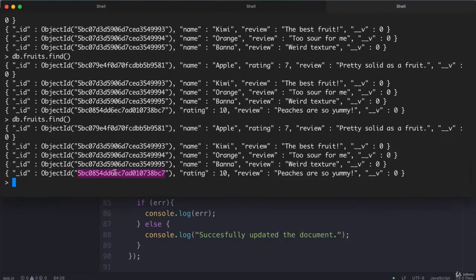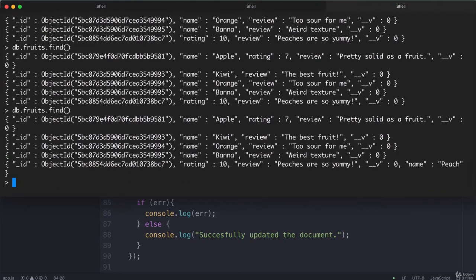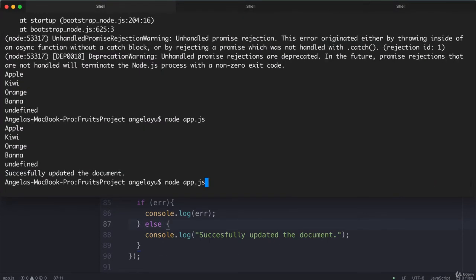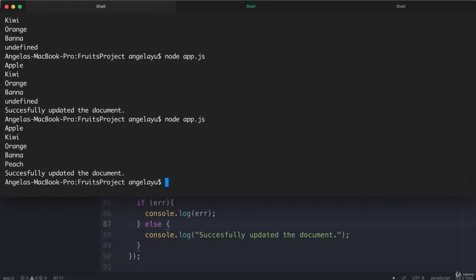And if we go over to our Mongoose shell and we look at all the fruits inside our fruit database, you can see that we don't have any extra documents. We've still only got 5, but this last one now has the name field filled, and it now has the value of peach. So now if we run it again and it logs all of our fruits, you can see we now have apple, kiwi, orange, banana, and peach. All of our data is now updated and complete.